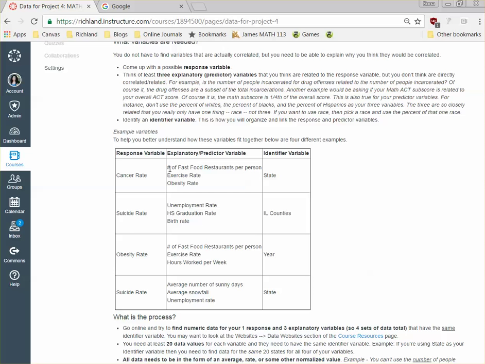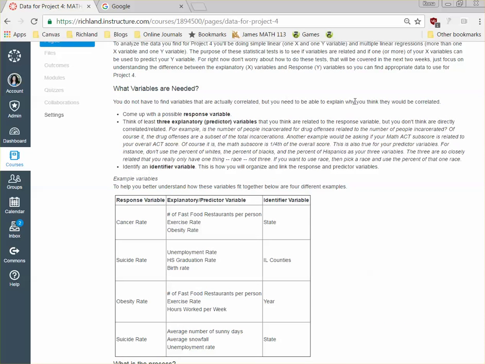And the reason I think, because you remember it said you just have to explain why you think they'd be correlated. Well, I think if people eat more fast food, there's lots of bad stuff in fast food, and that leads to cancer. I don't know if it really is, but that's just how I would explain why I think the number of fast food restaurants is related to cancer rate. Exercise rate, I think the more people exercise, the lower the cancer rate. Obesity rate, I think the more people are overweight, the higher the cancer rate. And I would find these by state.